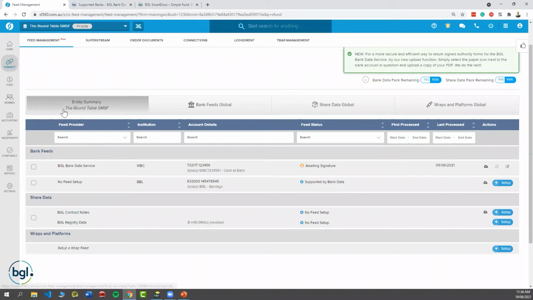Now, going back to the entity summary, you'll see here there are a number of columns that are searchable. So you can see here, just using those quick drop down items there, you'll be able to create searches on particular columns. So to start with, we've got our feed provider, the institution that you're banking with, your account details, and this is a really important one, the feed status, where you can track the progress of your authority forms.